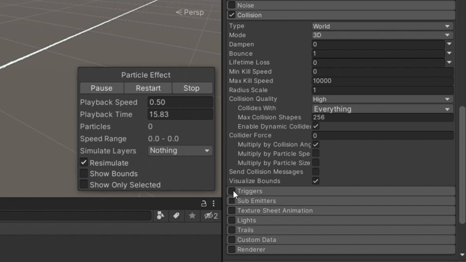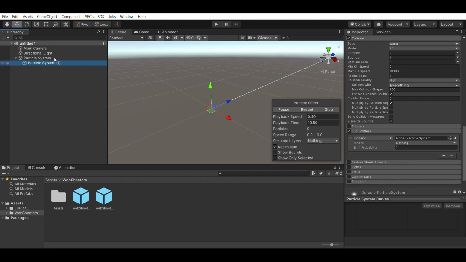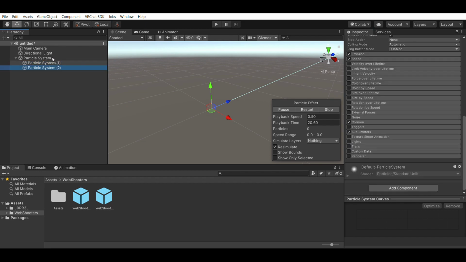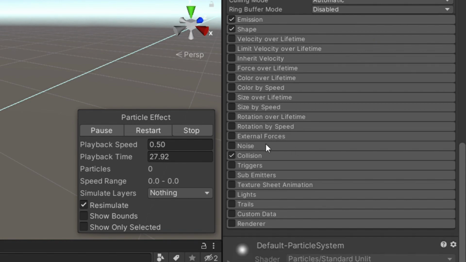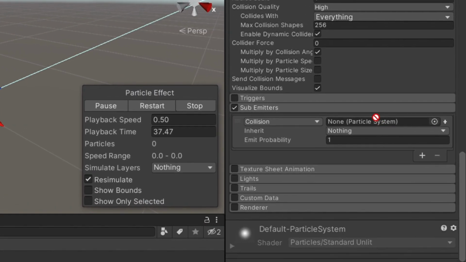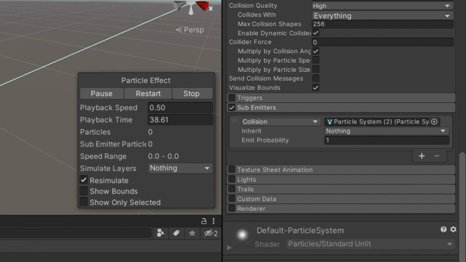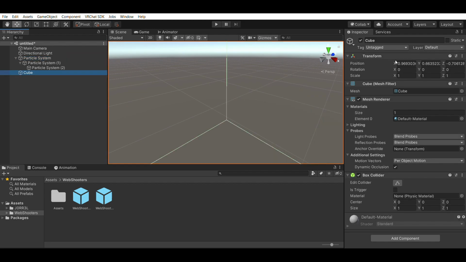Check sub-emitters and under it set the trigger to collision. Now duplicate another particle system from the parent and put it in the parent. This will be the child particle system. Under shape, set position in the z-axis to -1. Uncheck sub-emitters. Under collision, set collider force somewhere between 100 to 200, and check send collision messages. Lastly, go back to the sub-emitter tab in the parent particle system and drag and drop the child particle system. With that, the web shooter system should be complete.